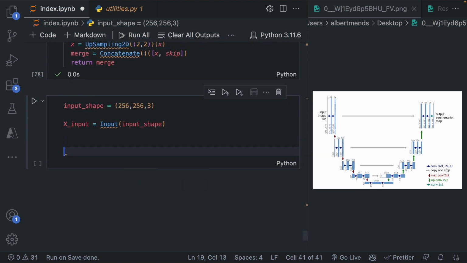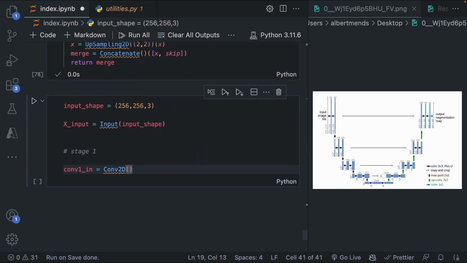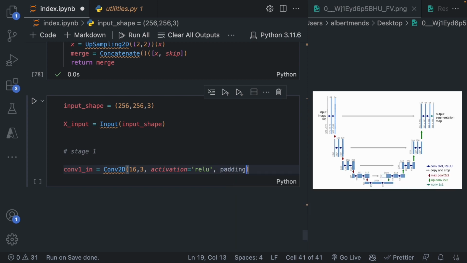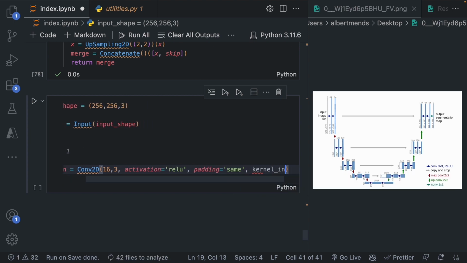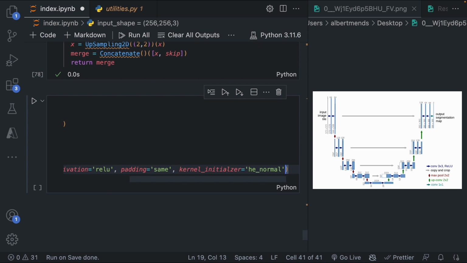So in the first stage, we have a convolutional layer. We have the first convolutional layer. We are building this part here. So we have conv1_in equals Conv2D, pass in 16 and 3 with an activation of ReLU, a padding of same, a kernel initializer of he_normal, of the s input.